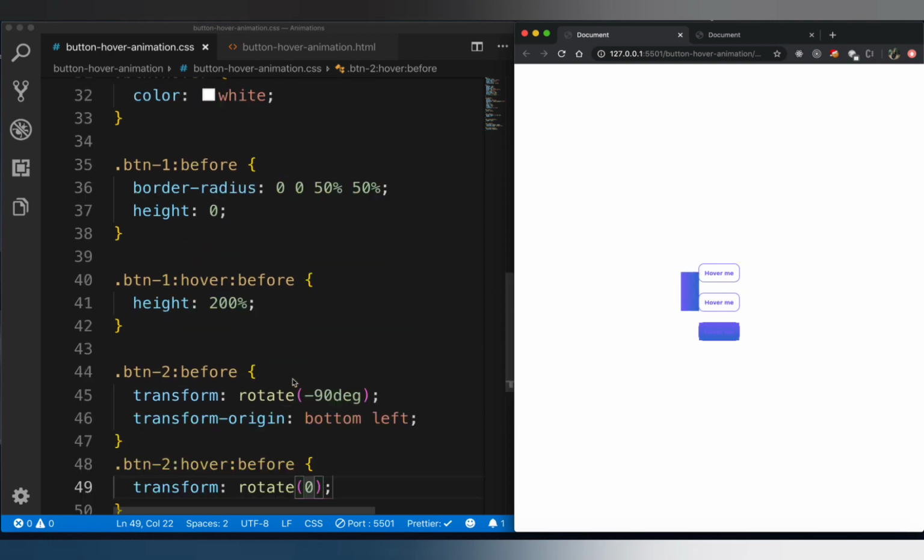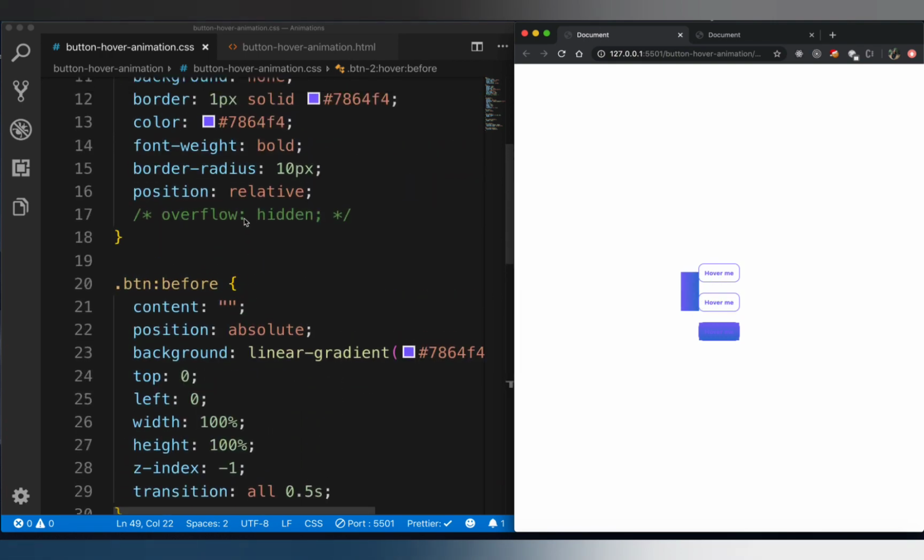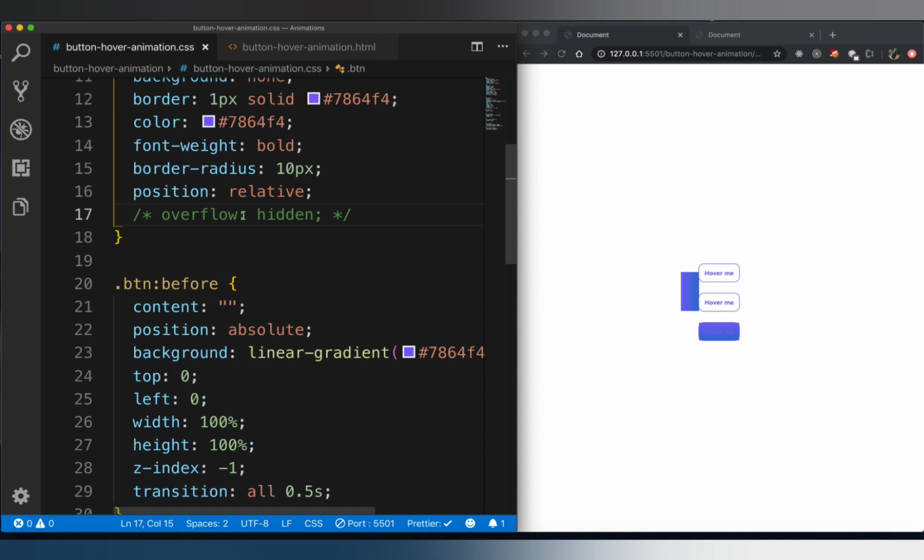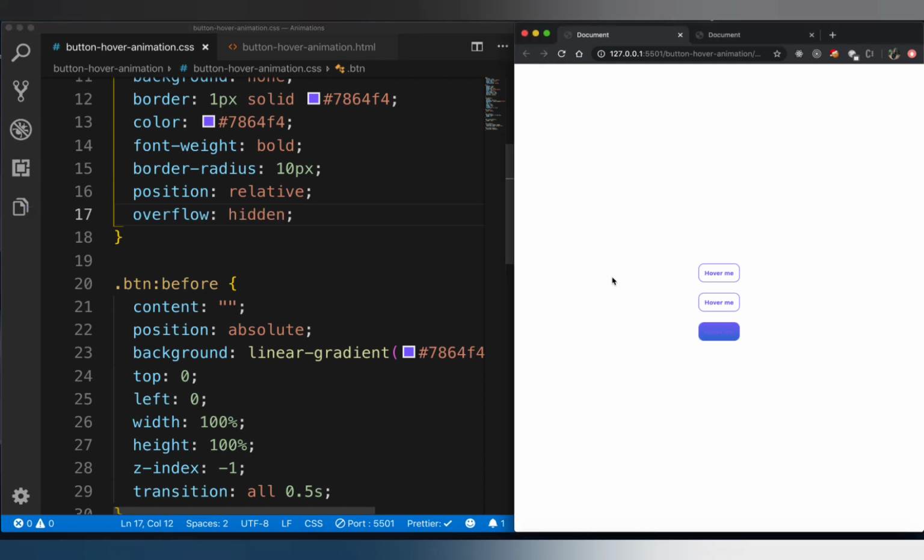And now we can actually go and remove our overflow hidden. I mean to say we can uncomment this part and hit save, and let's check that. And yes, it's working beautifully, right? We have two buttons working already. And now let's do the third one.